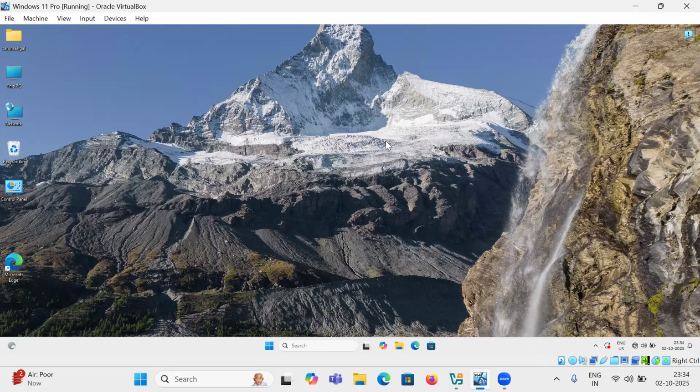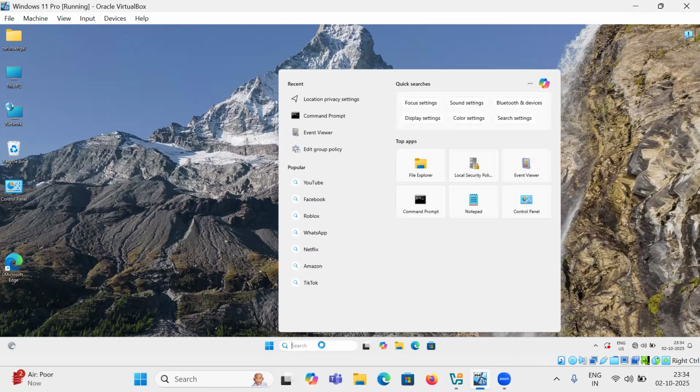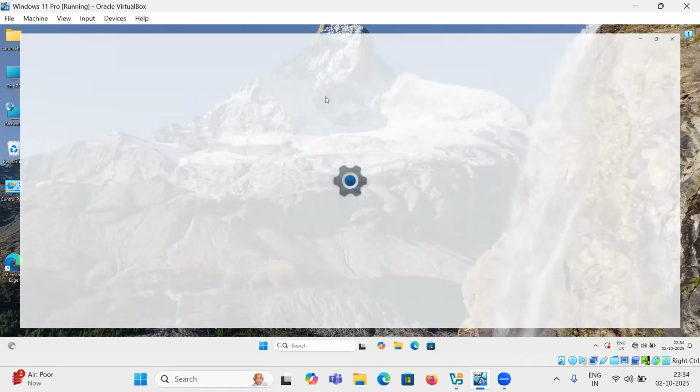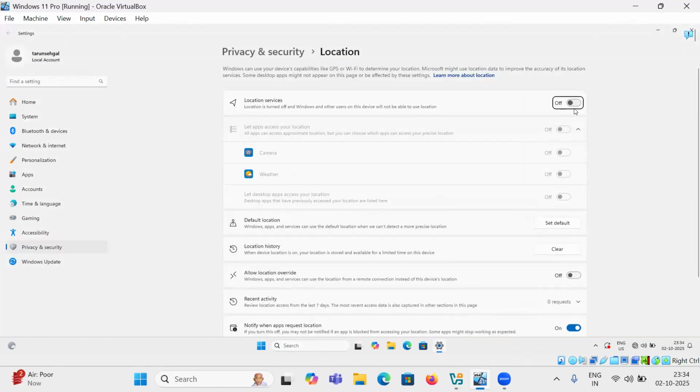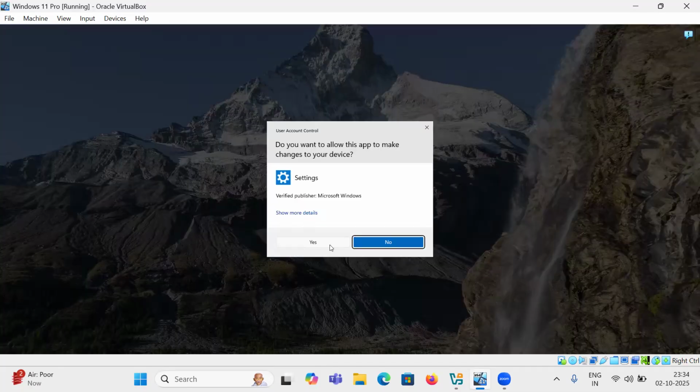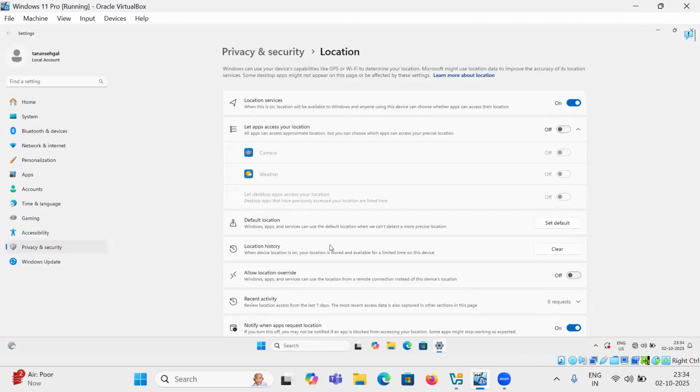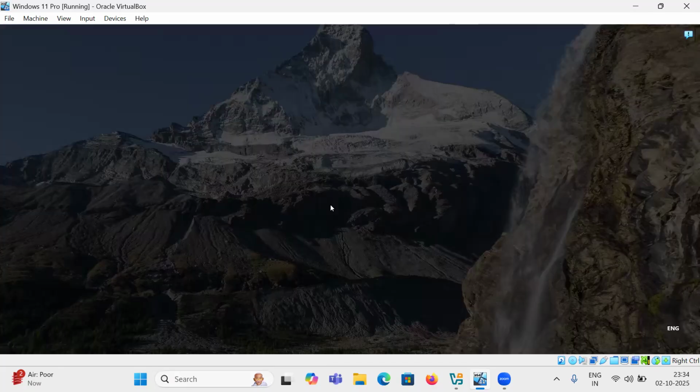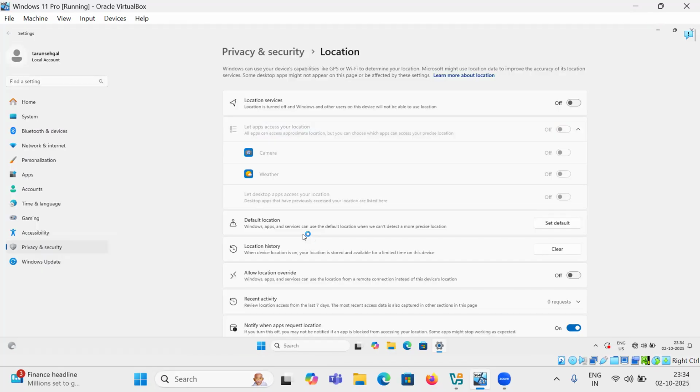But anyone can turn on the location services just by typing location here. Like I have searched for location, and anyone can turn it on or off. So it is not a good thing to reveal our location. To turn it off permanently, we will use the group policy.